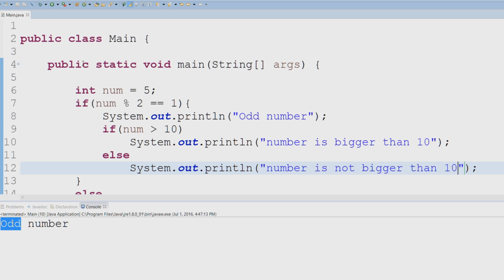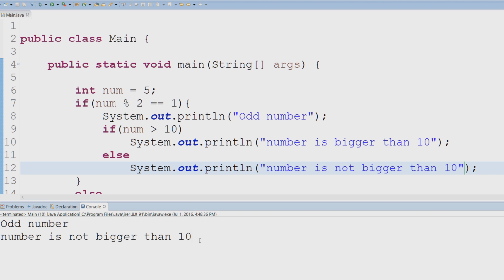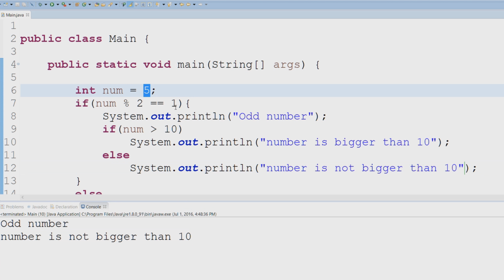Control S to save, run it. And you'll see number is not bigger than 10. Why? Because 5 is not bigger than 10. So it goes to the else. Now you can do this indefinitely, and this could get as complicated as you want.